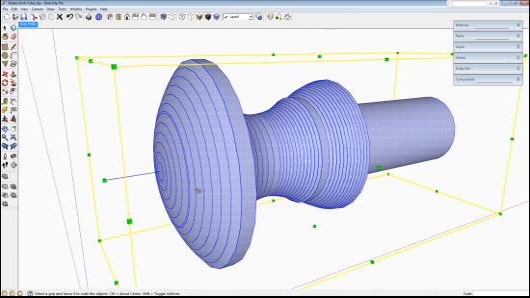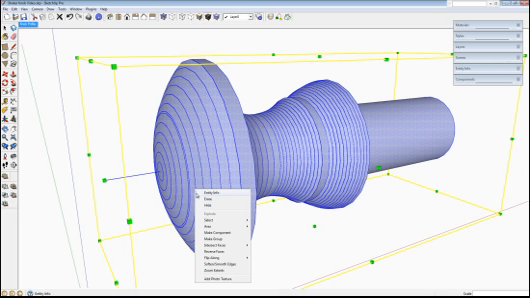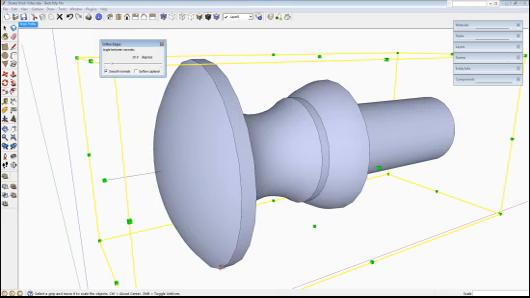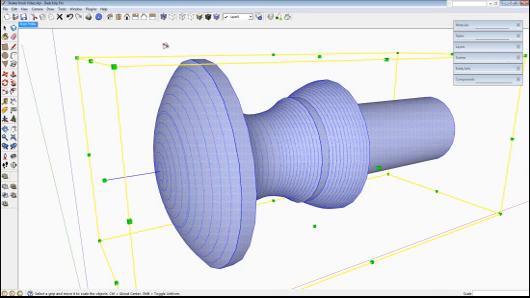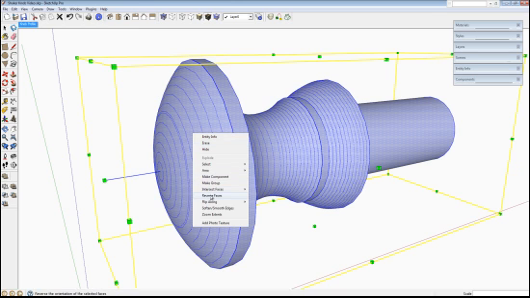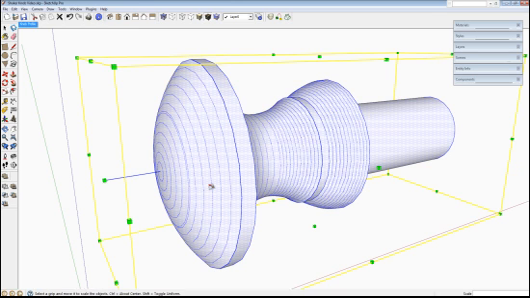Couple issues here that we need to take care of. All these extra lines on the surface we can get rid of with soften smooth edges. And then also we have the blue color. Let's change that to the front facing color by reversing faces.